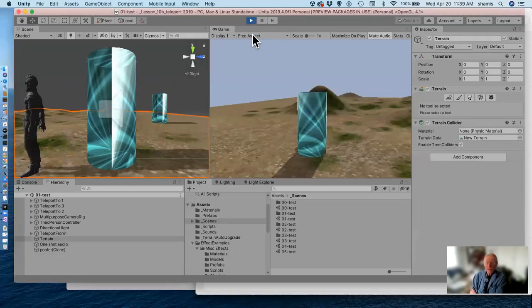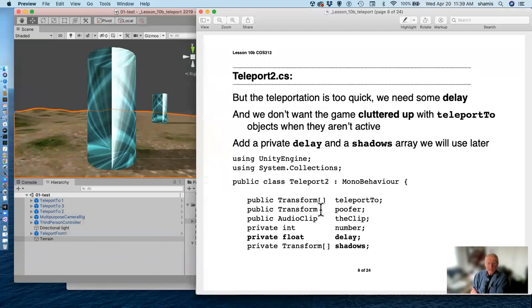So I'm not really satisfied with the teleportation. It's kind of quick, so I'd actually like there to be some delay. There should be some amount of time that it takes for my character to manifest in the world. And I also don't really want my game cluttered up with a whole bunch of teleport to objects when they're not active. So I'd like these green things to not be visible when they're not being used.